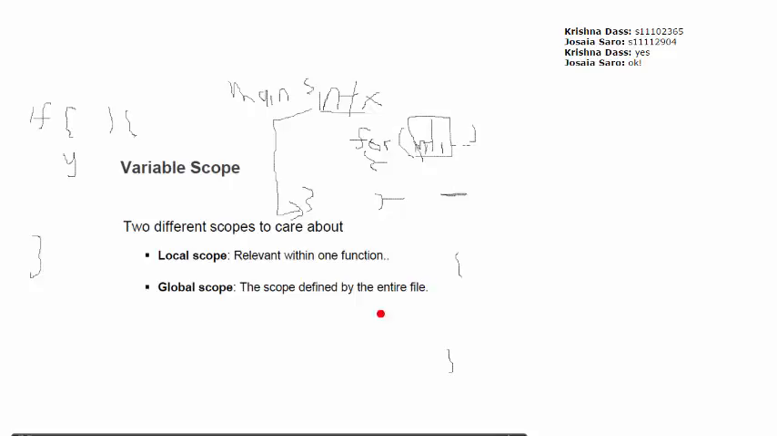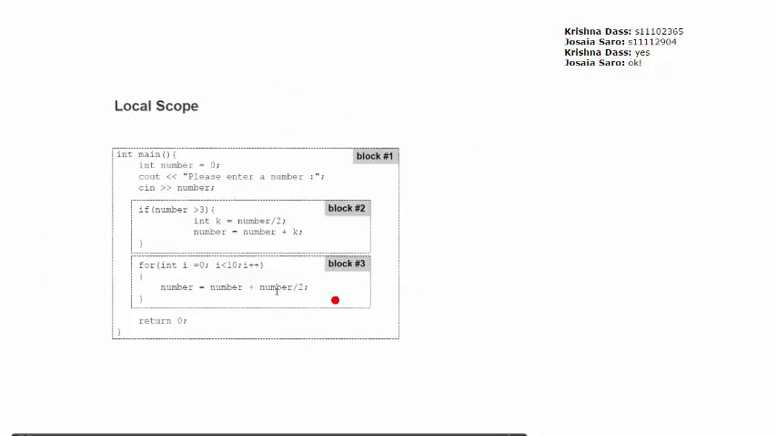Okay, right. So let's move on to the next part. Let's look at local scope. Right? So here we have a main function and then we have a variable declared called number, and it has been initialized to the value 0.